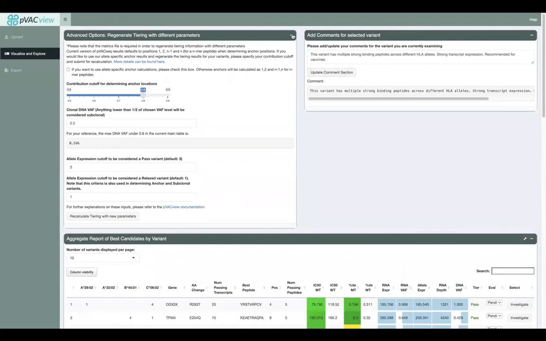Last but not least, we have some advanced options to allow the users to update the tiering of each candidate to their specific need. The first thing that users are able to change are the anchor locations of the peptide MHC complexes. By default, anchor locations are calculated as 1, 2, N-1, and N for any M-mer peptide. Users can choose to utilize a set of computationally predicted allele-specific anchor locations to replace the default setting. For more details, please refer to the pVACview documentation and the linked manuscript.